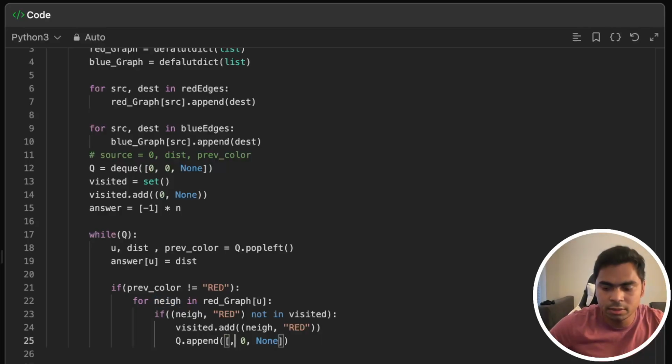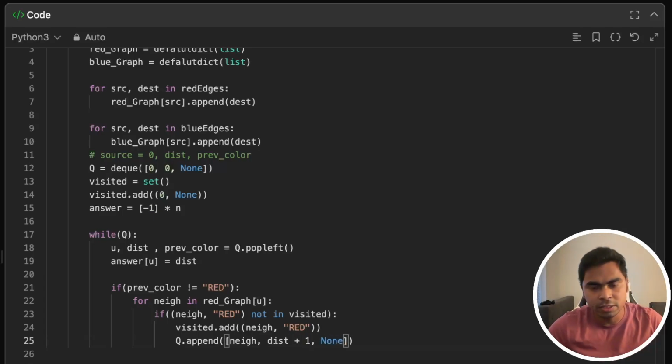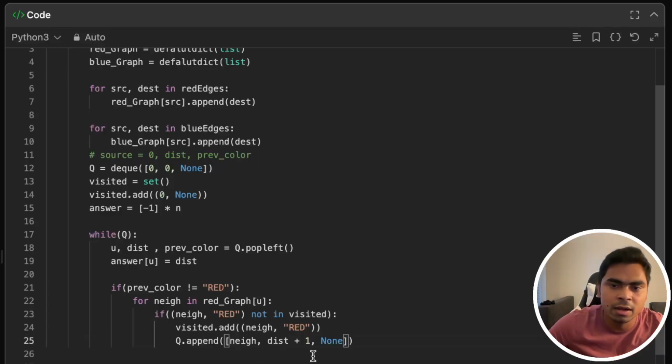Next will be the distance. So distance would be the previous distance that I have just taken to reach here plus 1, right? Initially it would be 0, but to reach its neighbor I'm choosing to take that edge, and we are counting edges here. And now this color will not be none, this color would be red.